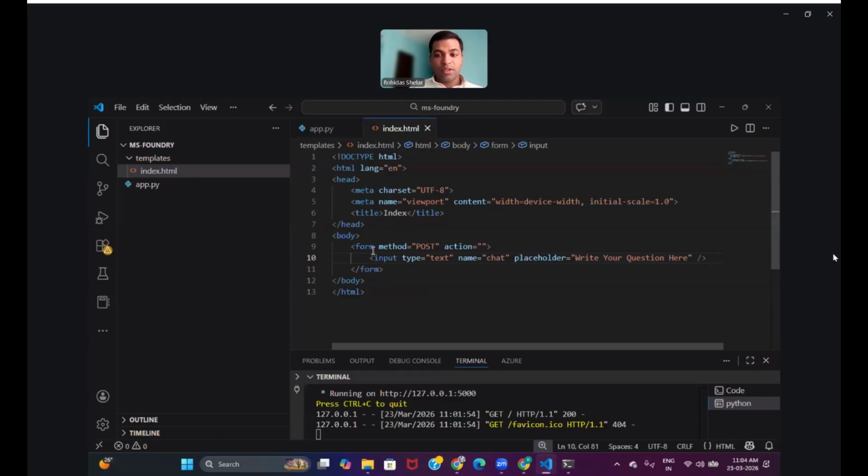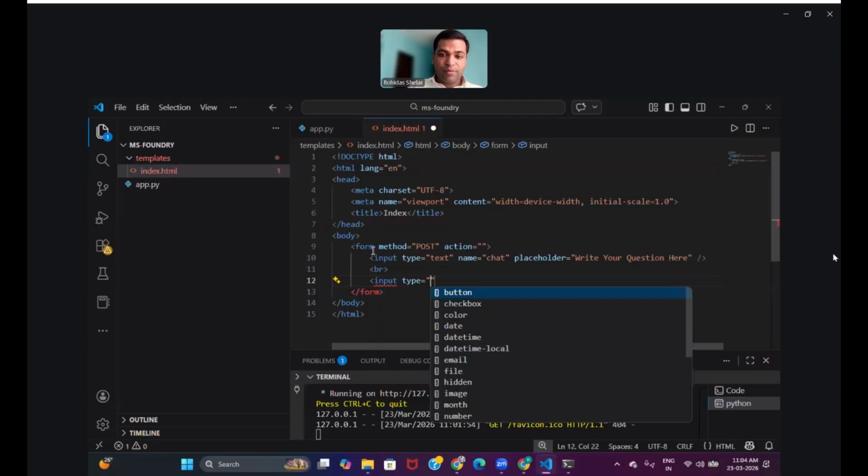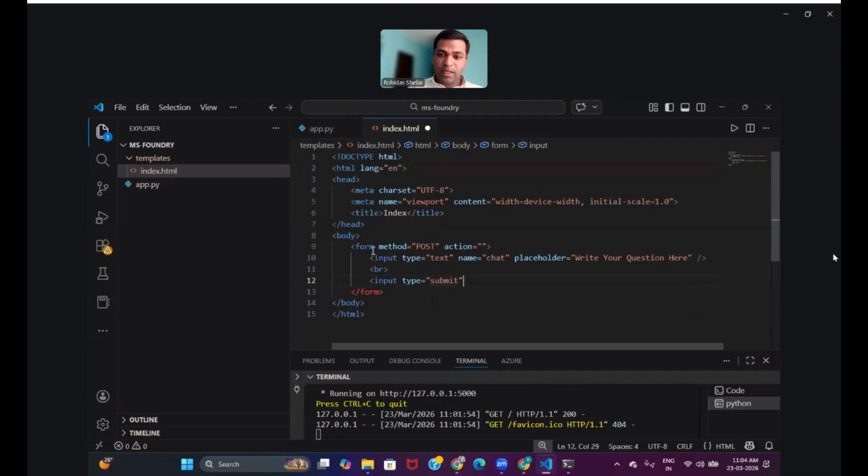Just put it. Save this, and then I will use the br tag to break the line, and then I will use the submit input. The type should be submit, and the value should be submit. Right. So the button will help us submit this data to the backend. This is just a button. Submit is the button.